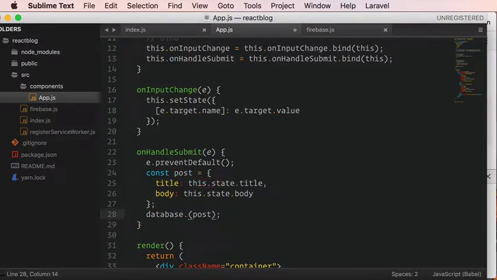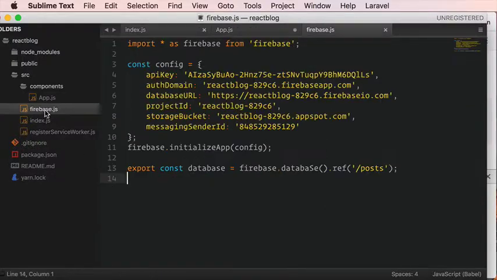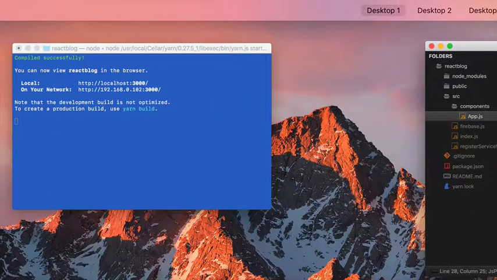And it's pretty easy. All you have to do is database push. That's about it, right? That's it. That's how Firebase works. It's pretty amazing. So database means the reference to the post. So when we execute that method on handle submit, it will push this post to this database. Simple as that. Let's save it. Let's see if it works.